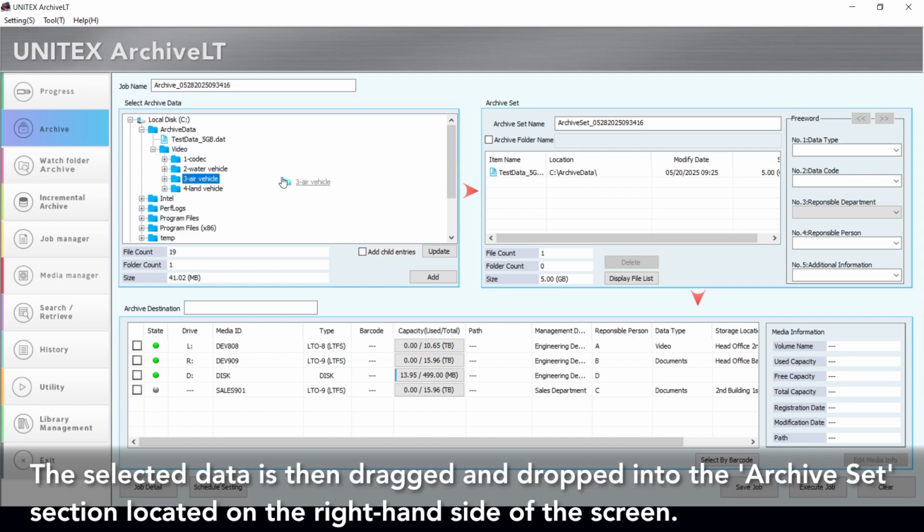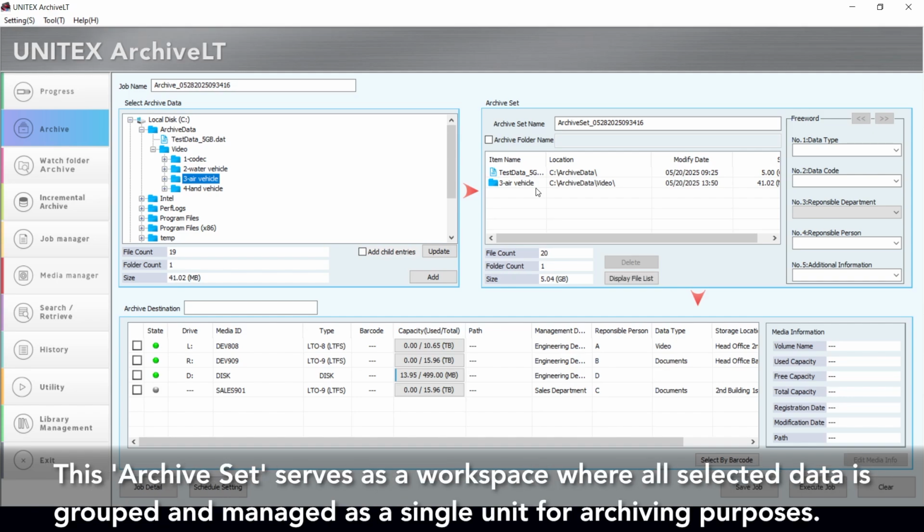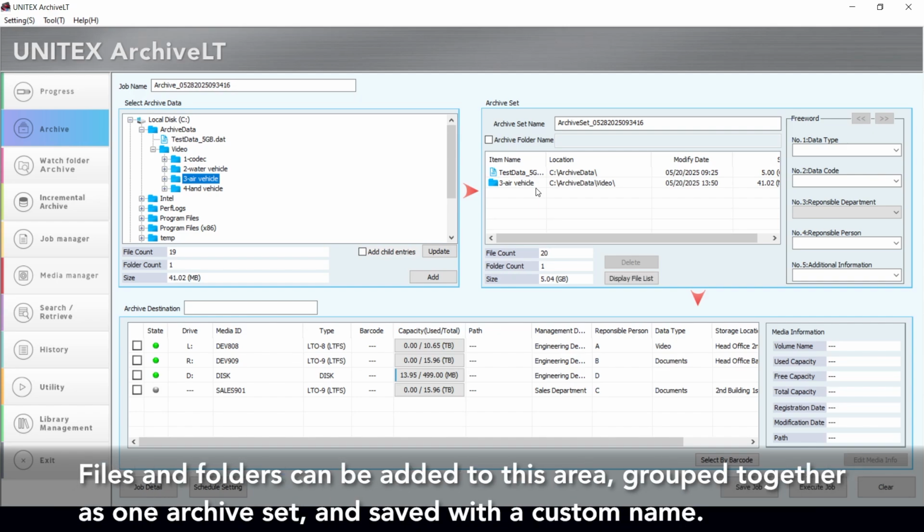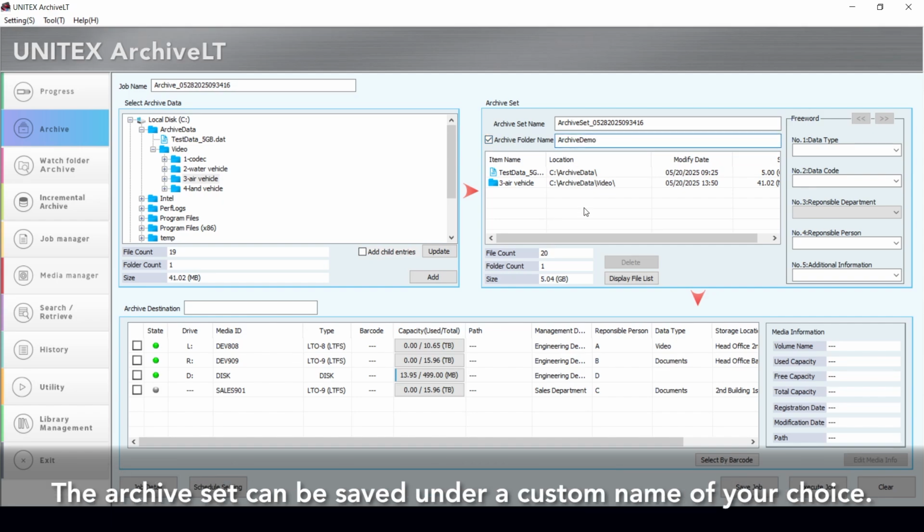The selected data is then dragged and dropped into the Archive Set section located on the right-hand side of the screen. This archive set serves as a workspace where all selected data is grouped and managed as a single unit for archiving purposes. Files and folders can be added to this area, grouped together as one archive set, and saved with a custom name. The archive set can be saved under a custom name of your choice.